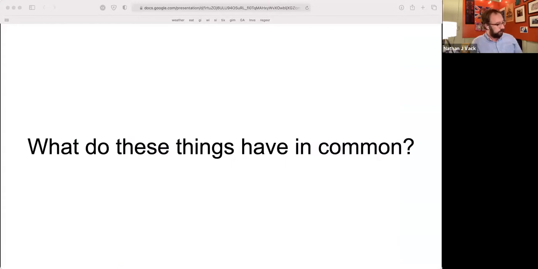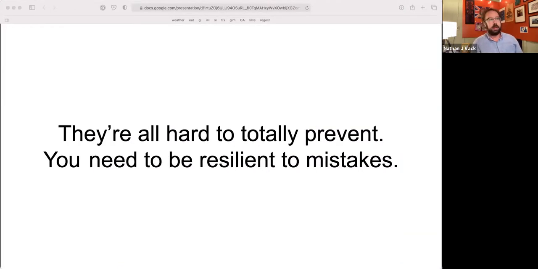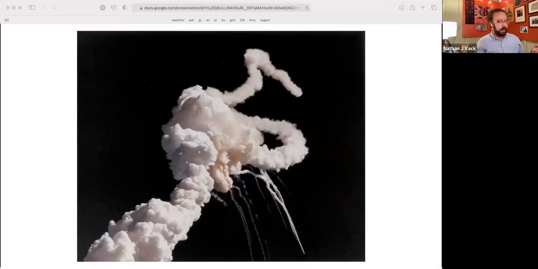So what did all of these situations have in common? They're all really hard to totally prevent. And you need to have a solution, or set of solutions, that's going to be resilient to people screwing up. You know, if you look at accident investigation reports, like if you like reading that kind of stuff, you're weird, but I still love you.